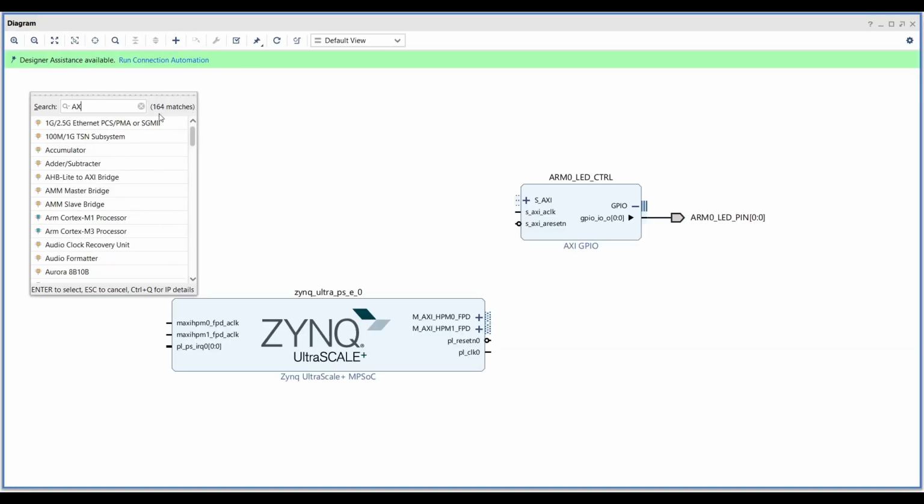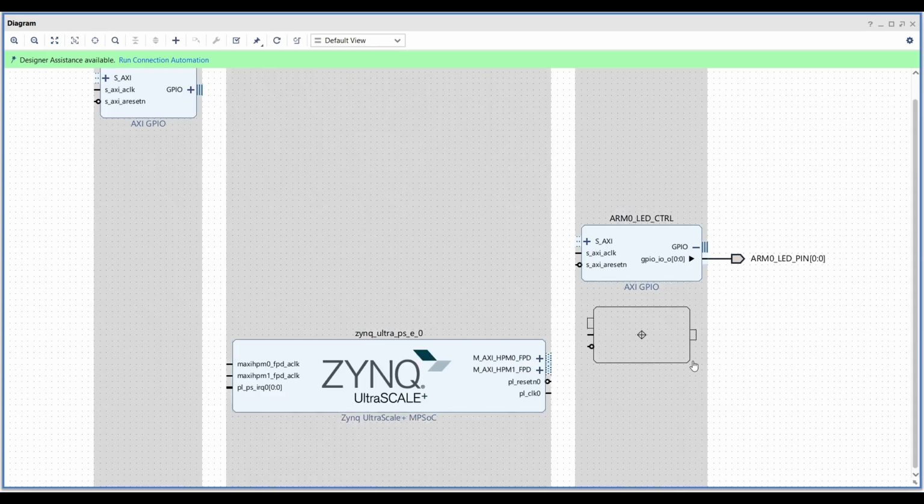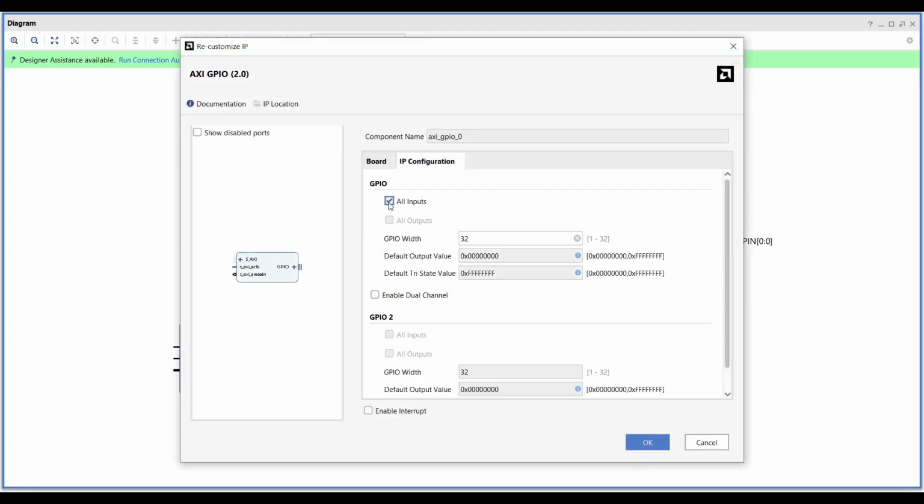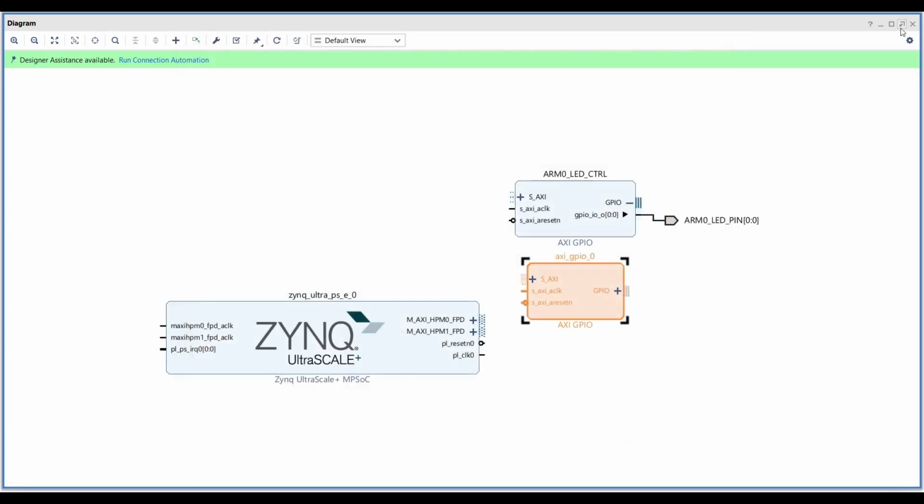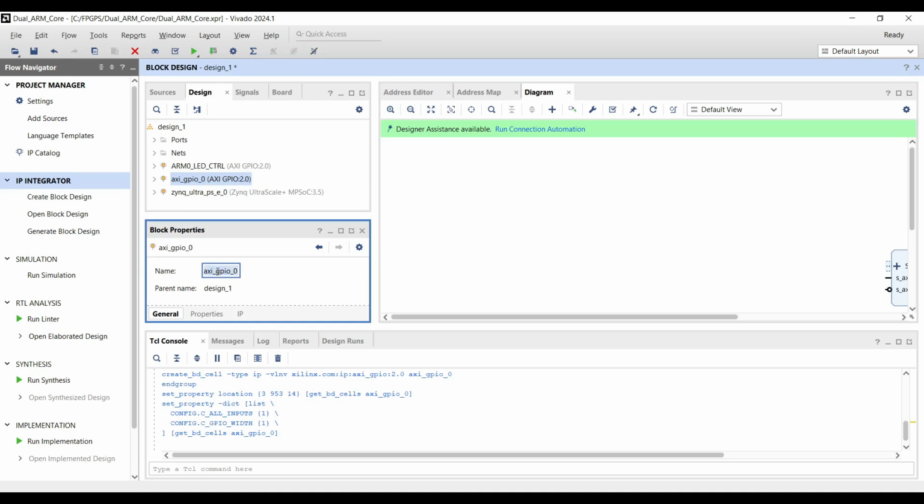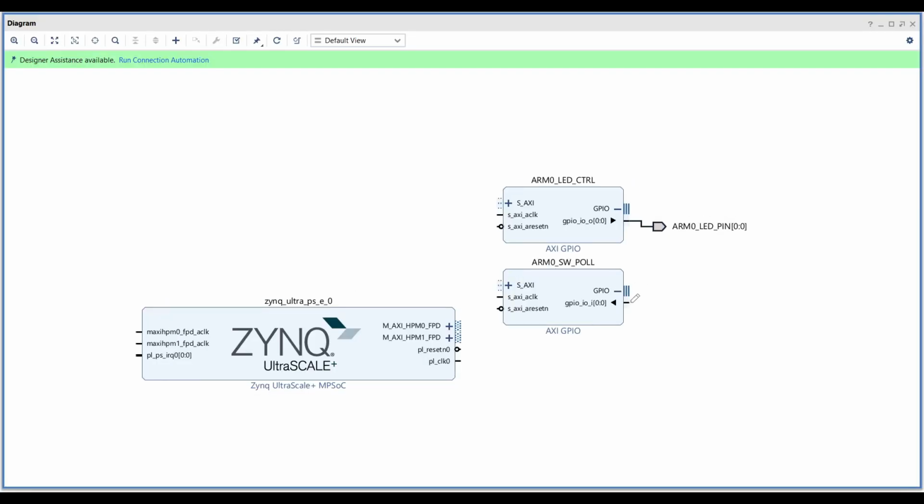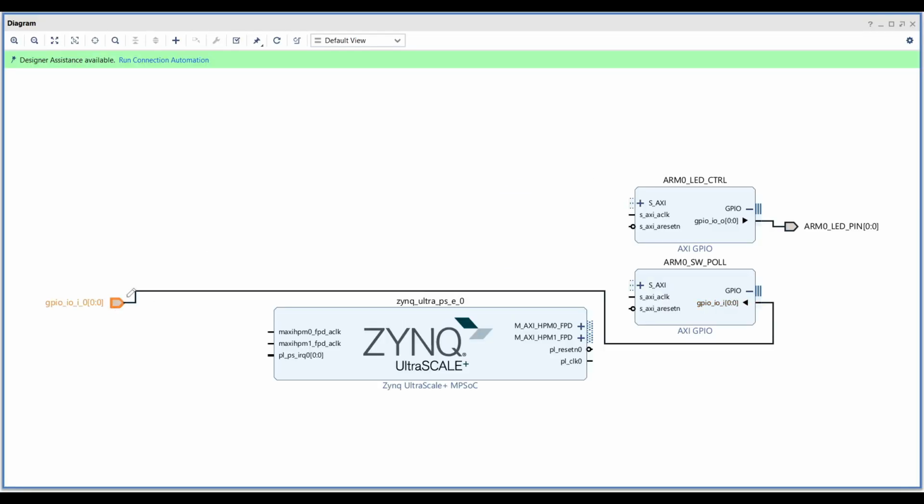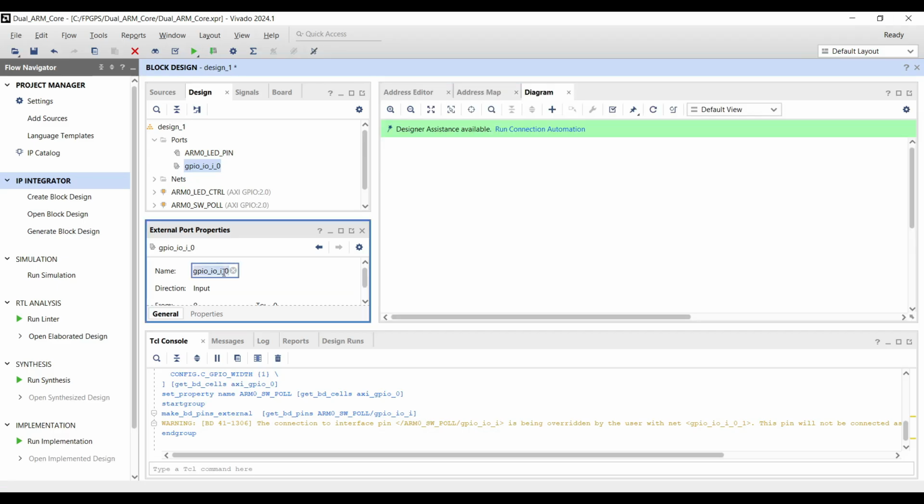Next, add another AXI GPIO for reading the first push button. Set its direction to input and configure its bit width to 1 bit. Rename it to ARM0 switch for easier understanding. Make the input an external port and rename the port to ARM0 switch pin.